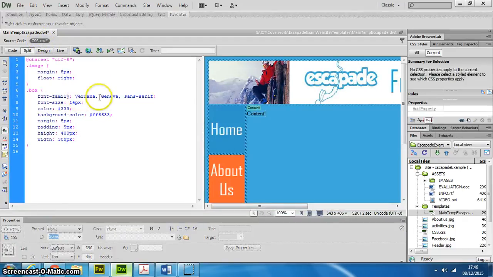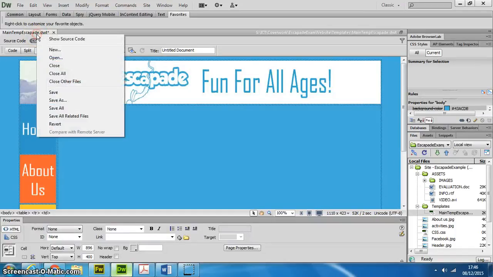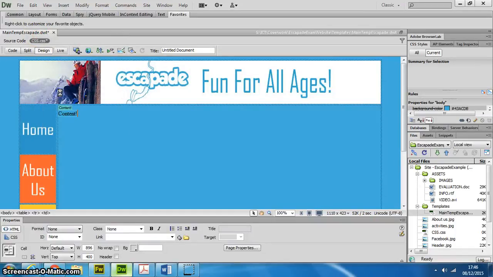In that box we'll have these fonts, this size of font, that color of font, a background color. This is an orangey color, quite similar to this one, and then we'll have a bit of a margin around the outside and a padding around the inside, and we'll also then have the actual size of the box to be a certain size. So I'm ready to save the template now, and in the next video we'll make a new page, the About Us page, and then we will add this CSS in.